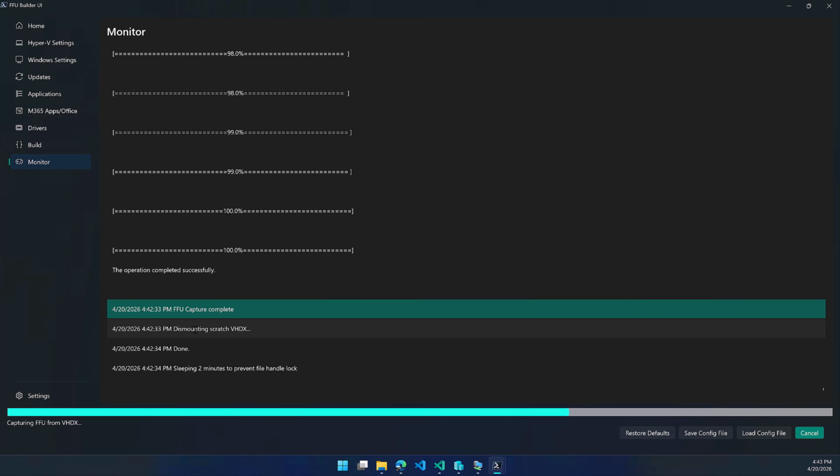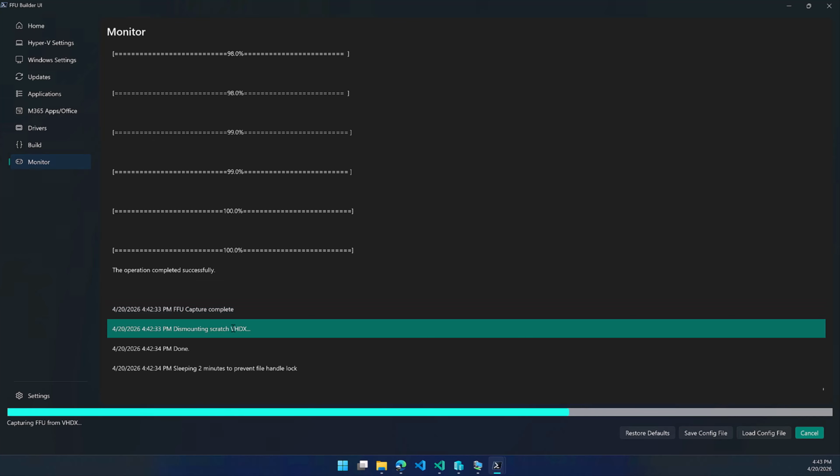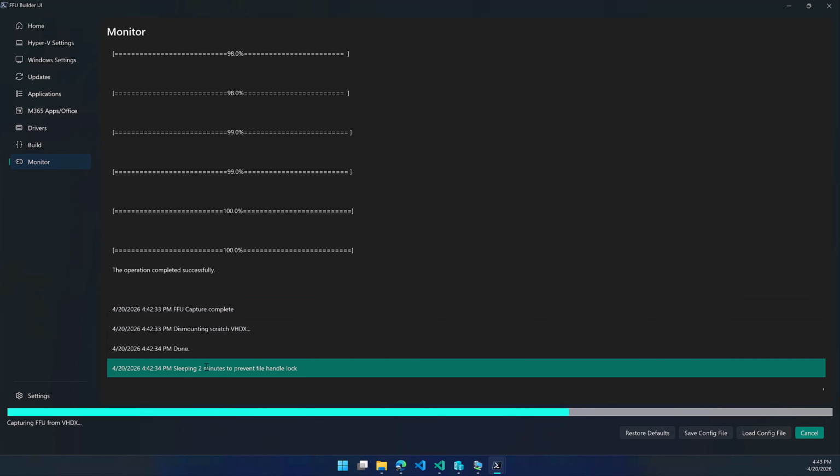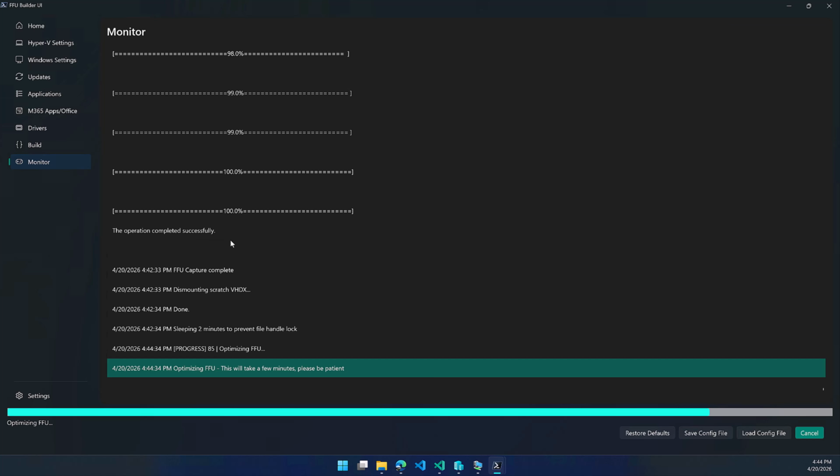Okay, so the capture finished, and we dismount the VHDX file, and then we wait a couple minutes to prevent file handle locks. We've seen some issues where FFU Builder's too fast, and we could run into a file handle lock issue that causes some problems. So we have just a 2-minute wait here just to make sure that the file's available. Okay, so the file handle lock is done, or the 2-minute sleep is done, rather.